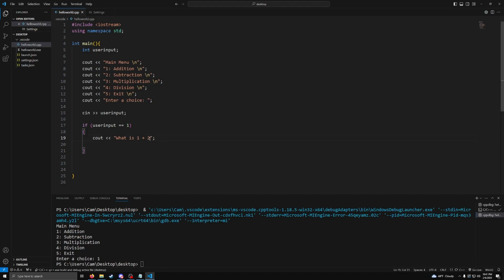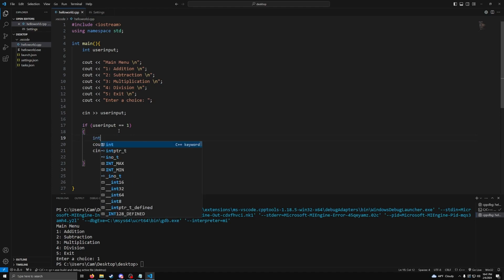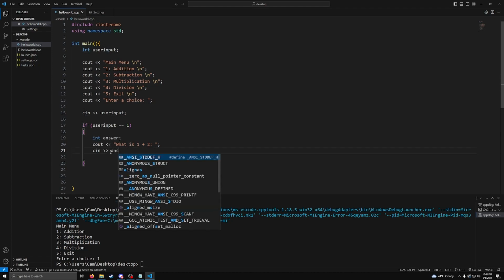Give me a second. I want to format this a little bit. So we'll cin, and let's create an integer variable here called answer, just so we can store the user input. So what is 1 plus 2? Cin answer.